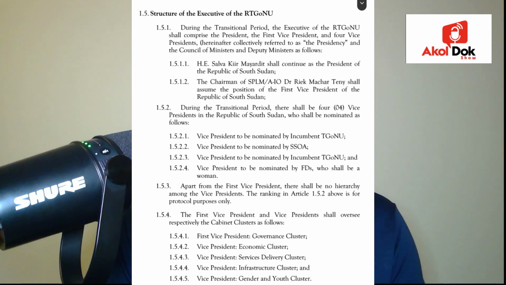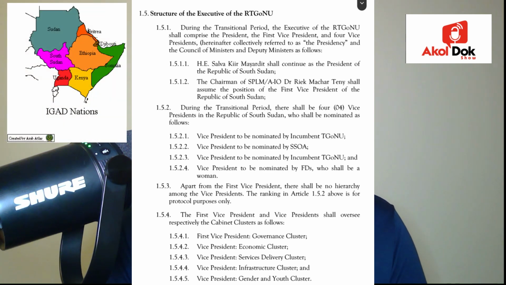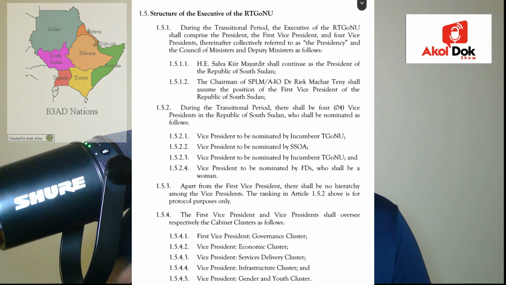This agreement was endorsed by IGAD, by regional players in South Sudan, and by the international community, to create an inclusive government and end conflict in South Sudan. So the belief is that if you can create positions for these political parties, they don't have an incentive to fight, and they'll be part of the government together as partners with the incumbent government. They can implement this agreement, bring peace to South Sudan, and make preparations for the elections.